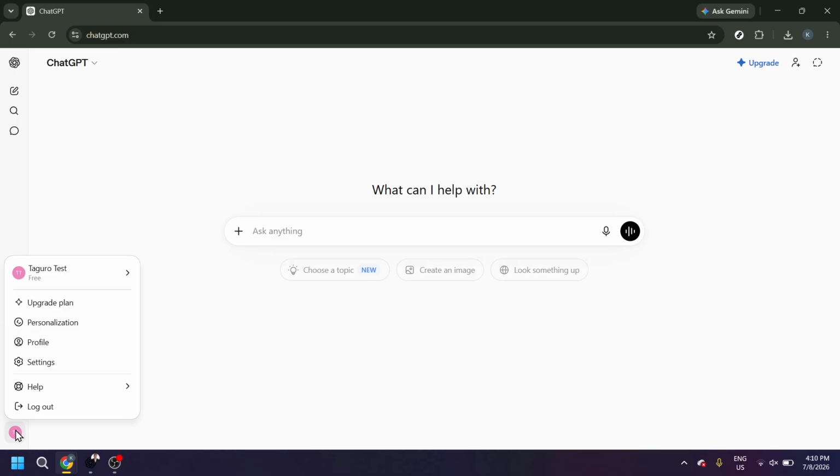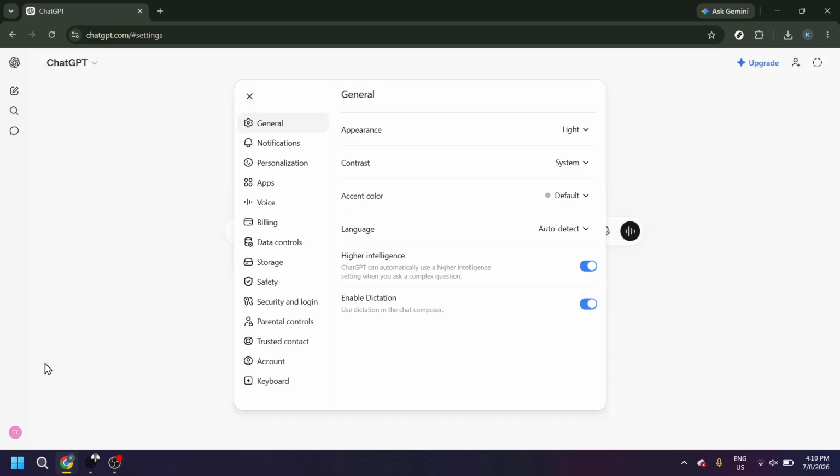After clicking your profile, a menu will appear. From that menu, select Settings. This will open the main settings panel where you can adjust different parts of your ChatGPT experience. If you don't see it immediately, just take a second to scan the menu carefully. The option is usually clearly labeled.